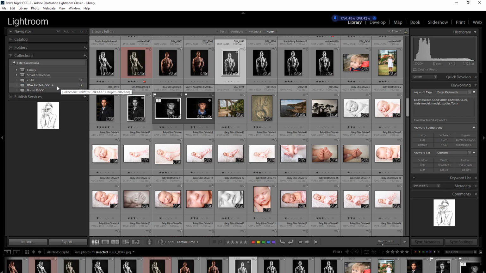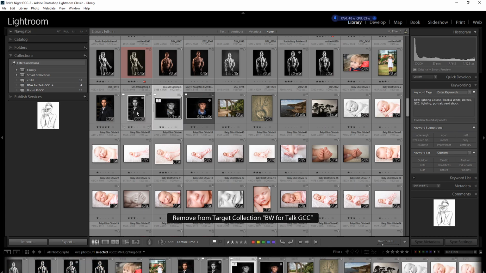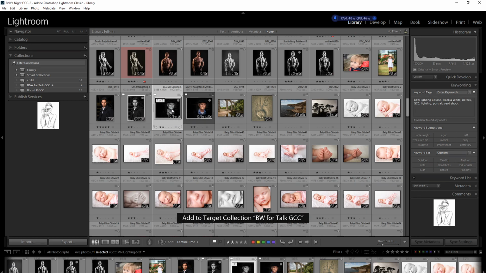Or because I've set this as a target collection, all I have to do now is hit the B key, B for Bertie. Any image that I select and hit the B key on will be added to or removed from that collection. This image was already in that collection, and I've just hit the B key, which has removed it. If I hit the B key again, it will add it. This one again, if I hit the B key, it will add it to the selection.